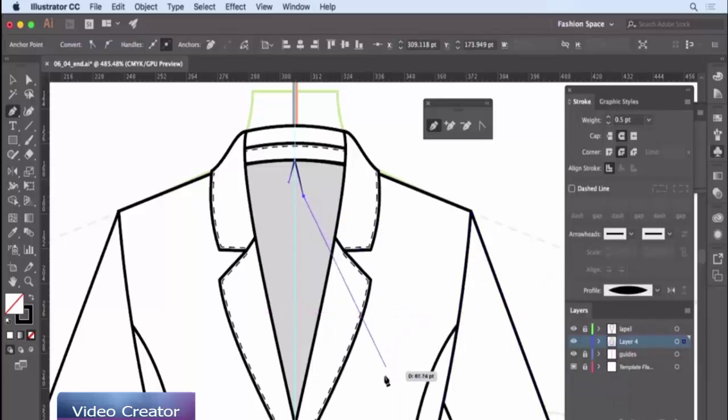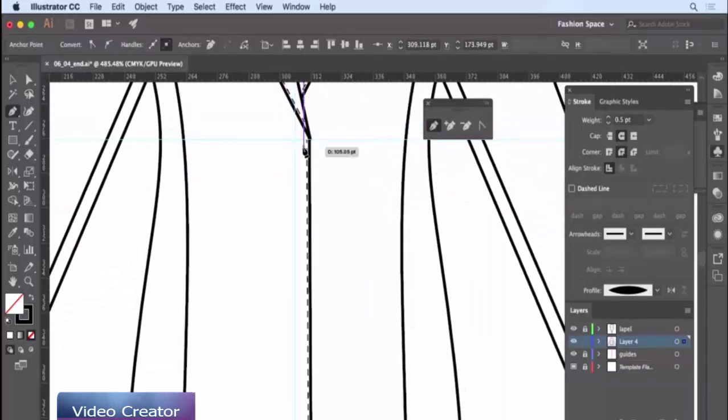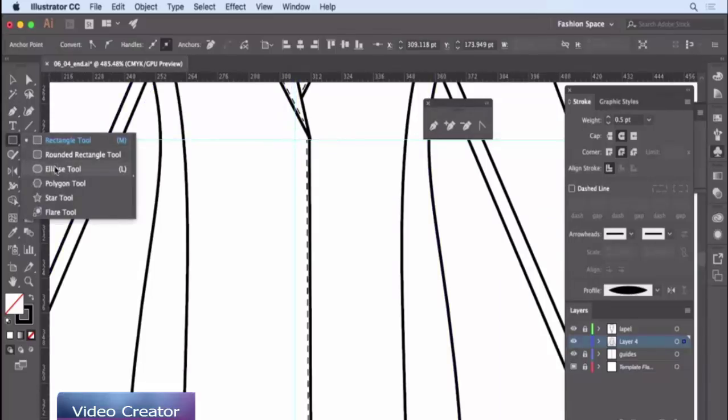Looks nicer that way. Moving down, we need to add buttons. Buttons are always drawn on the center, so we can go to our shape tools and grab the ellipse tool.